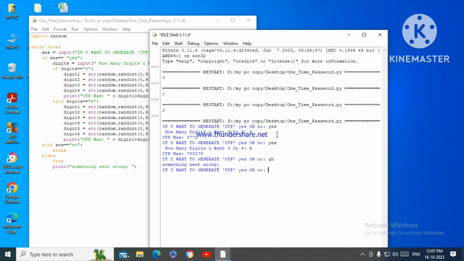And when asked if you want to generate OTP, yes or no, here I'm giving something like the argument GH. So here it is giving "something went wrong", and I'm giving something like the argument hashtag. So here it again gives "something went wrong". So here I am checking the option no. When we type no, then it breaks. So this is our OTP generator code.